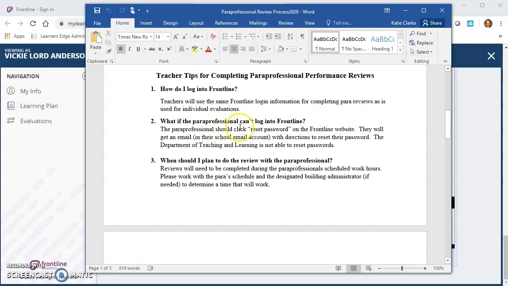What if the paraprofessional cannot log into Frontline? You will probably be the first person that they report this to. I did share with them during the training that the Department of Teaching and Learning does not have access to their usernames or logins or passwords. They will need to navigate to the front page of the Frontline site and click the Forgot Password or Forgot Username link and work through their school district email to re-obtain their password.